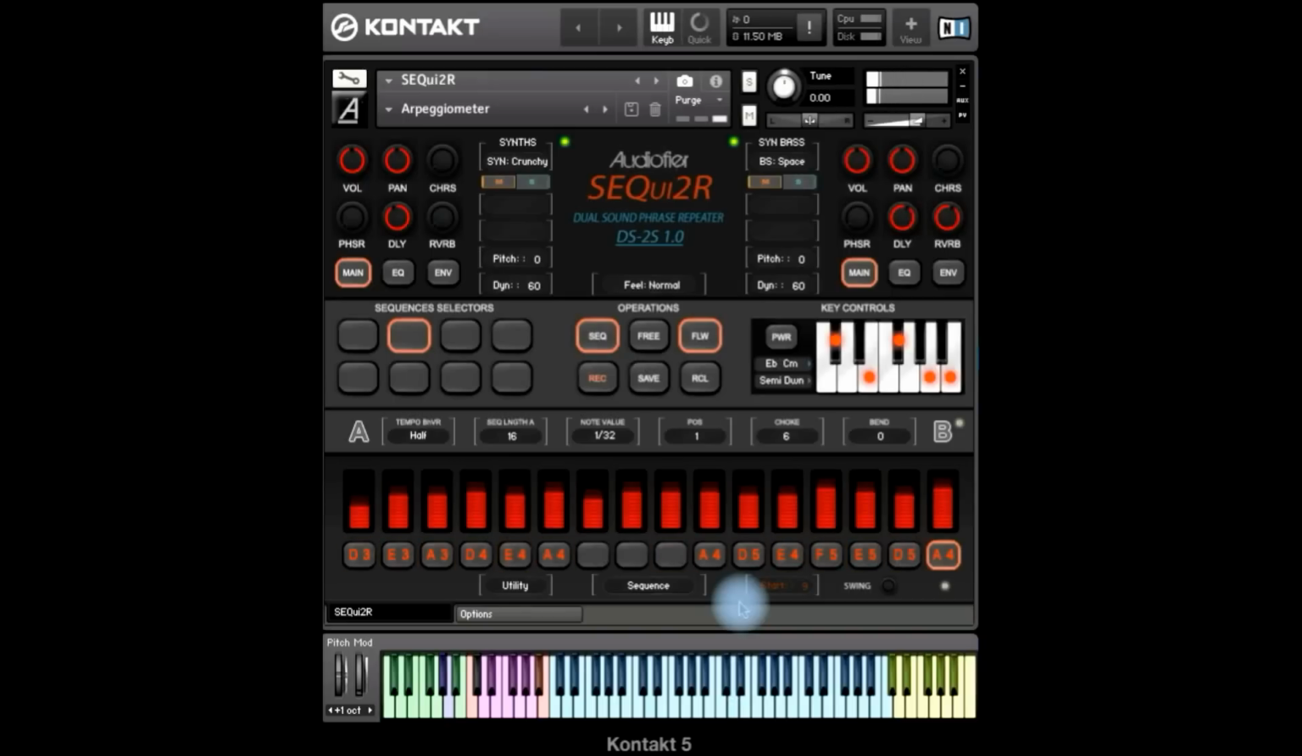If I press G sharp -1, it starts again from the first note. So I can play around. And so on.